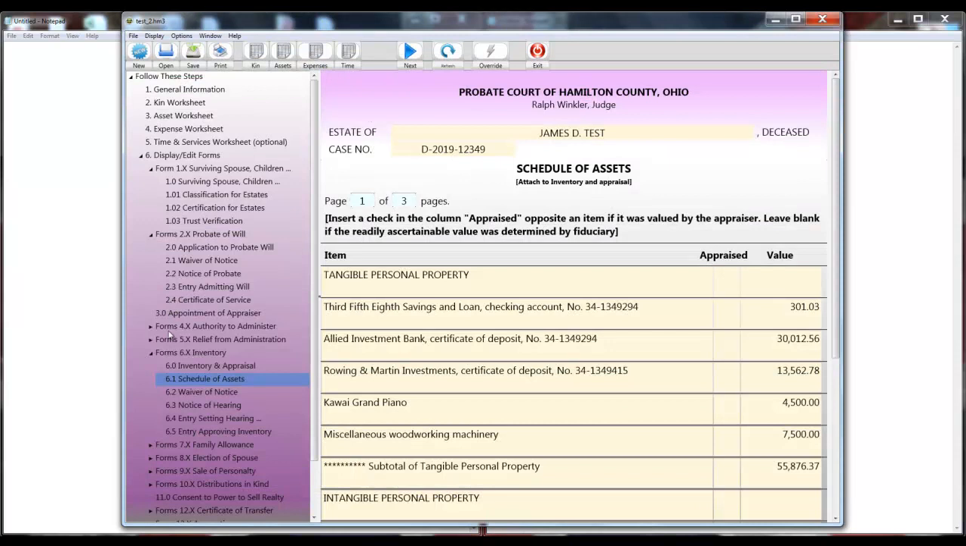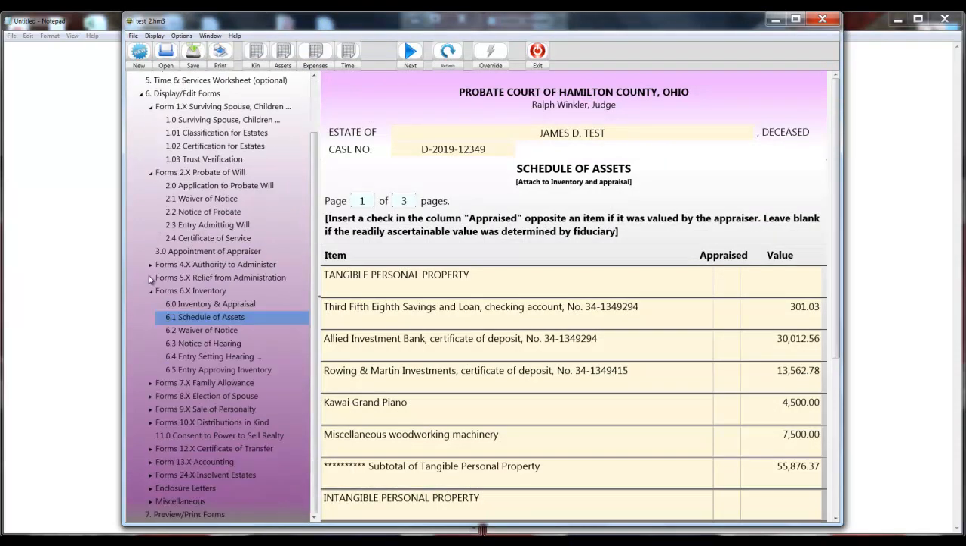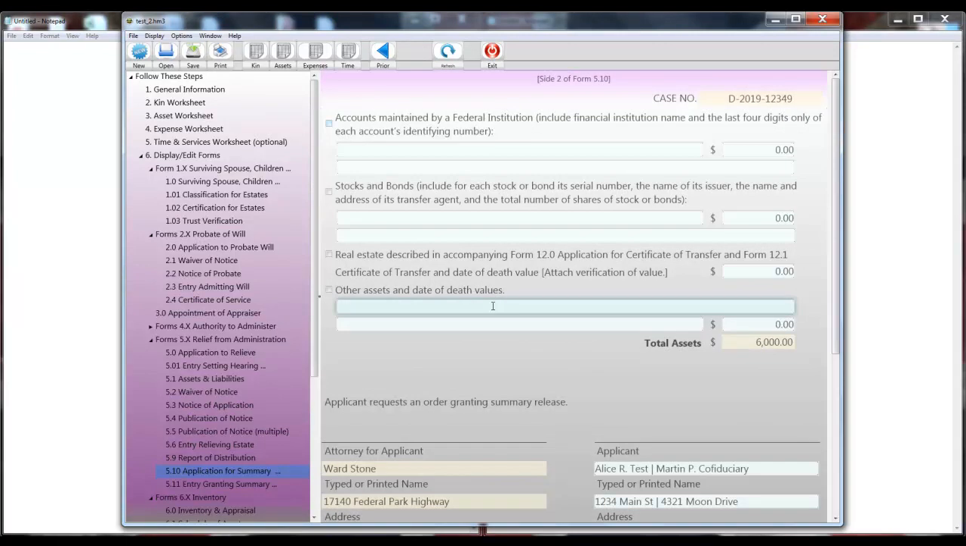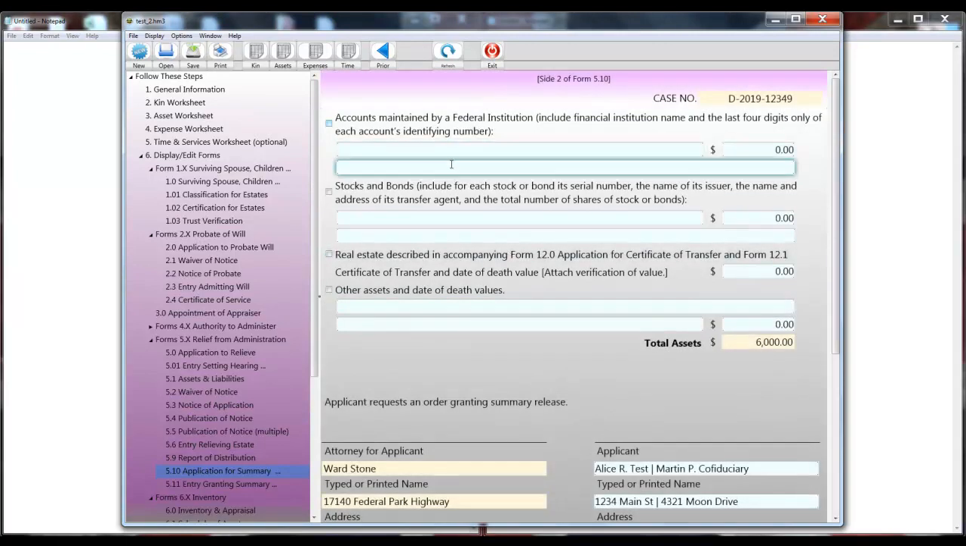Let's go to 5.10. I think we're going to focus in here on this. Oh no, we're going to go to page 2. We're talking about these lines here where it asks for all the accounts and then it only gives you 2 lines to put all that information in. A few words and a carriage return is going to overflow this easily in one fell swoop. But here's how you can make it fit.